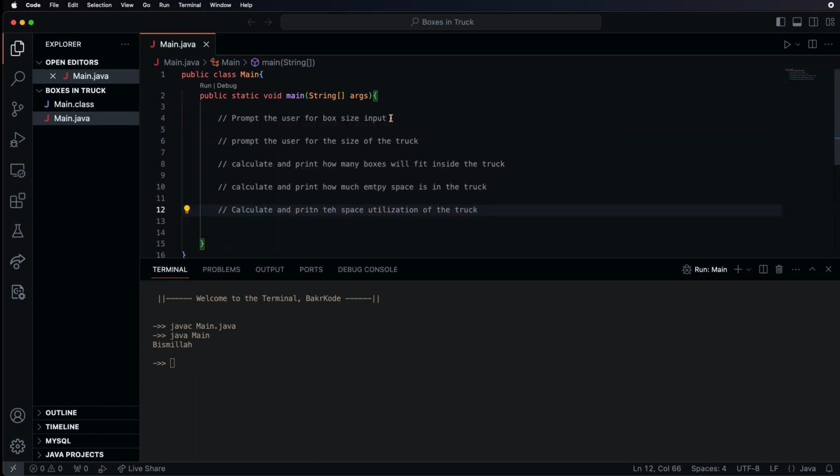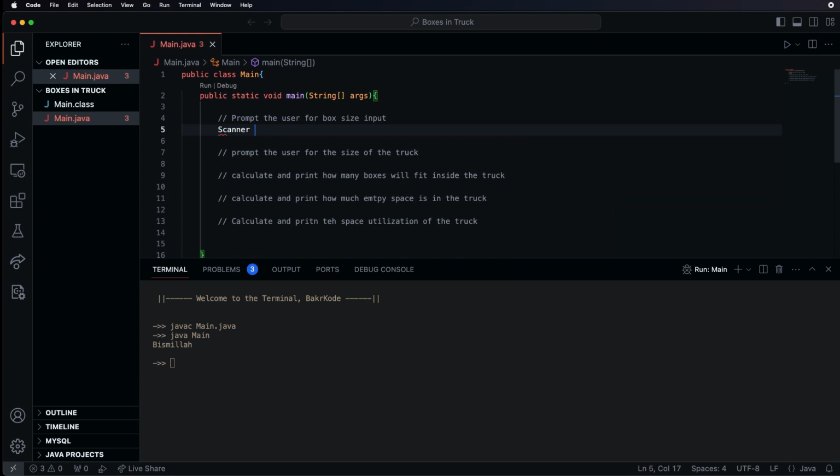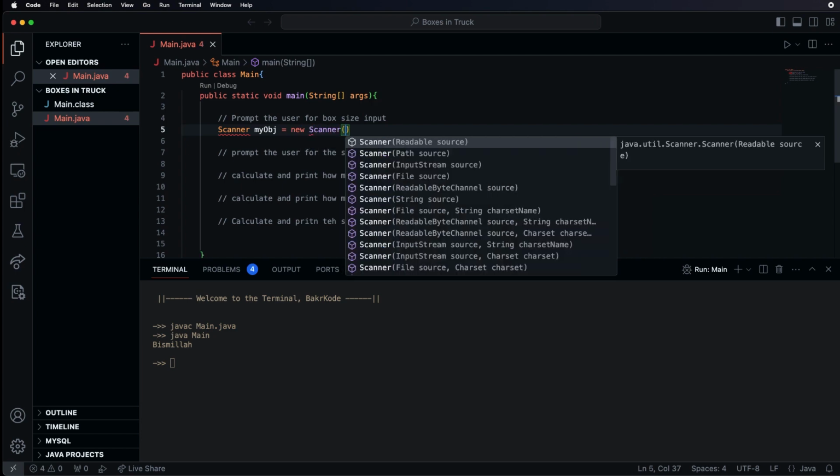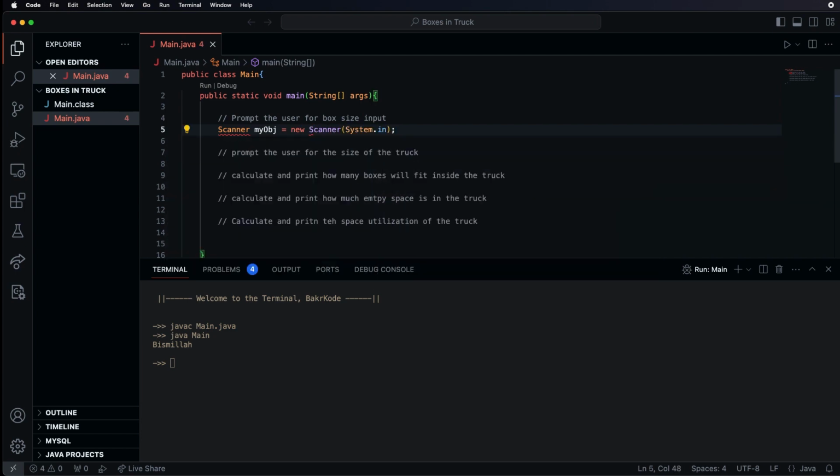So alright, now that I've written down our task, this is what I would do if I just started off this program or this project. The first thing that I want to do is I know that I need to get user input. So I'm going to go ahead and say Scanner, my object, which is very common, new Scanner(System.in).